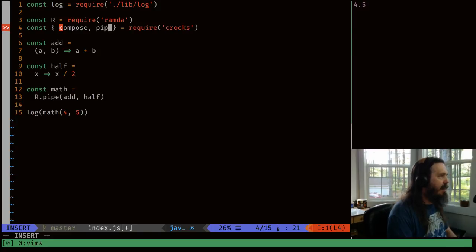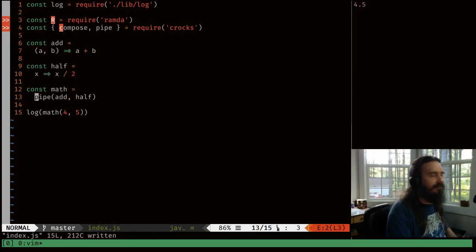And also, actually let's keep this compose. We have a pipe also available inside of Crocs that does the same thing. See, and you get the 4.5. So at this point, the way that Ramda and Crocs do their compose function is pretty much dead on, same sort of thing. There's no difference there.